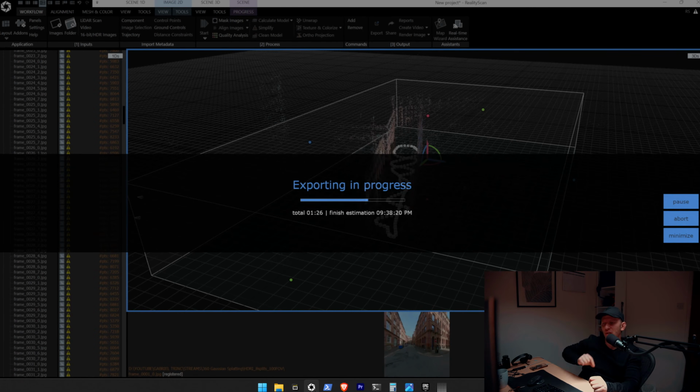So right now I think we have around 1,000 images that need to be exported. We are at 600, so basically this step is going fairly quick.